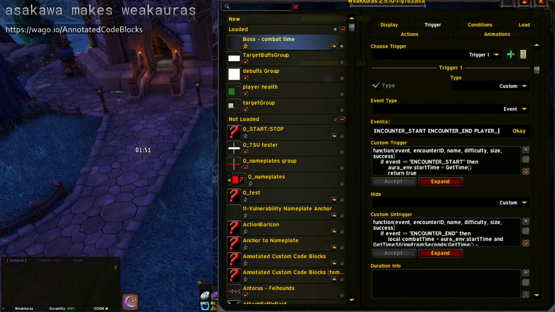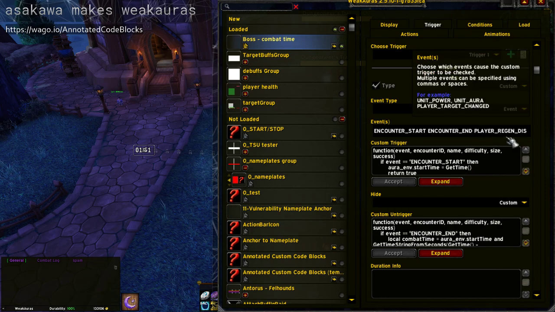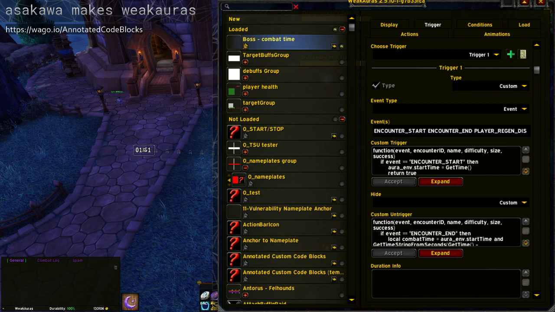and add player regen disabled and player regen enabled, which are the events that we generally use for knowing if we've gone into and out of combat. I think there's events for entering combat and stuff, but they're just not as accurate as actually using your regen starting to know. Because this event will tell you things like whether you can mount up again after combat or that kind of thing that's prevented while you're in combat.